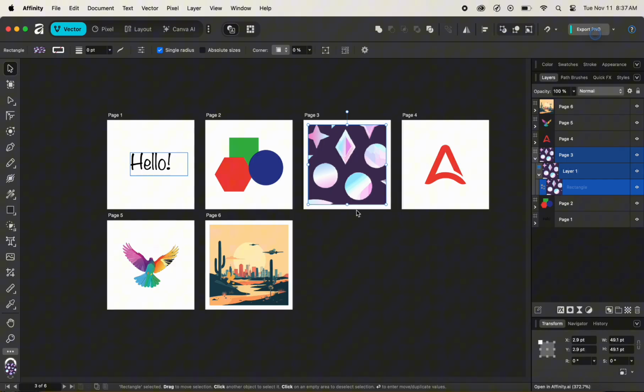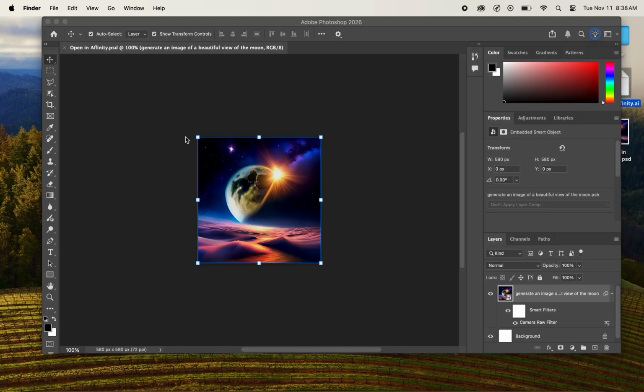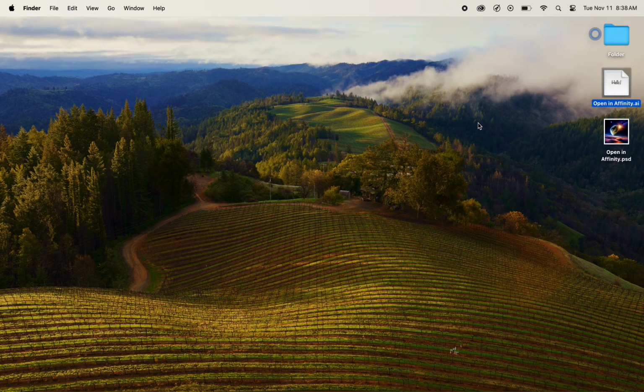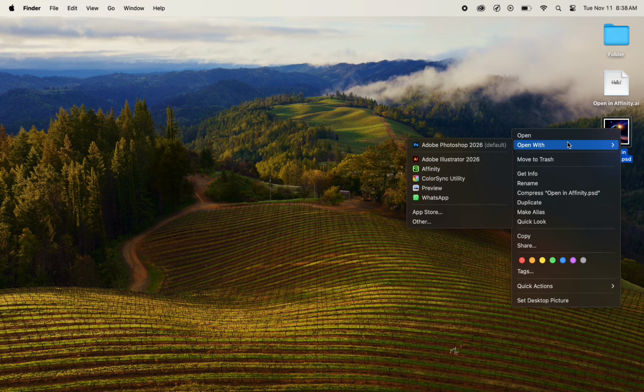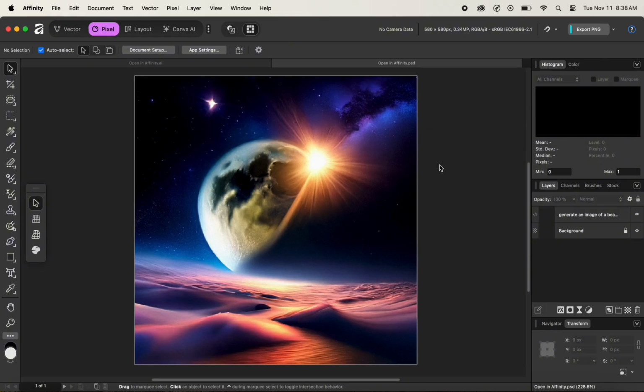Now let's check the Photoshop file format, whether Affinity can open this particular Photoshop file as well or not. So right now we have a Photoshop file on our desktop, which is this, and let's navigate to Open With and click on Affinity. And as soon as I click on Affinity, Affinity has been successfully able to open the PSD or Photoshop file format as well.